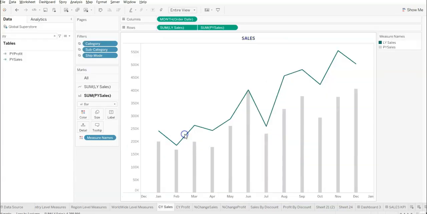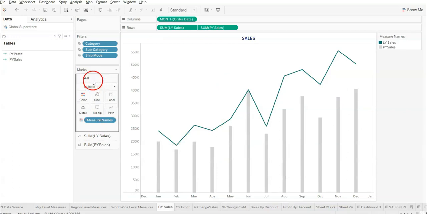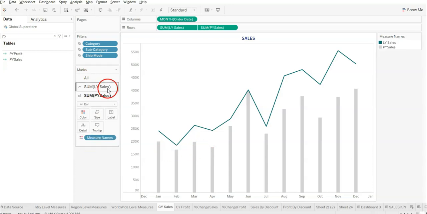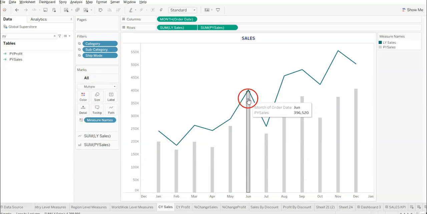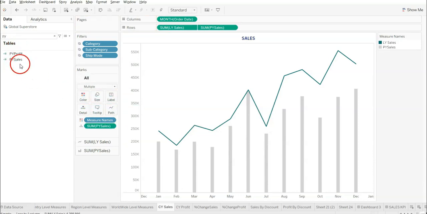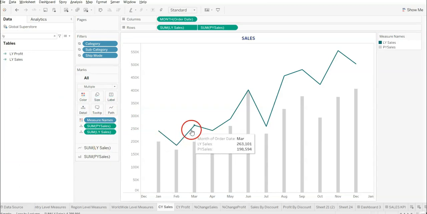For this one, tooltip is very essential. Let's see what all we can add. This one is latest year, previous year. Okay, so let's go here and see what all we can add. Previous year sales, drop it to detail. Latest year sales, drop it to detail. Then month of the order date.